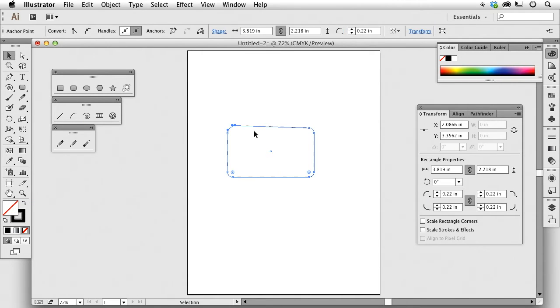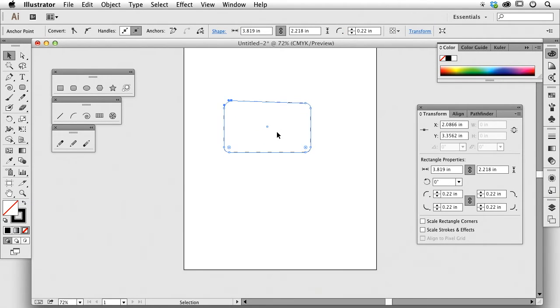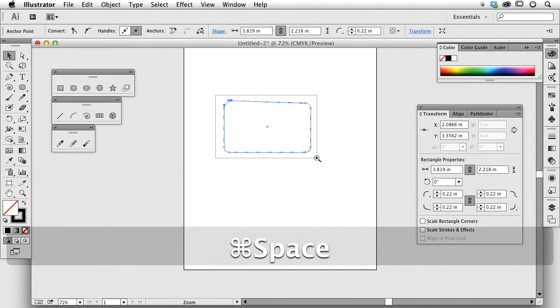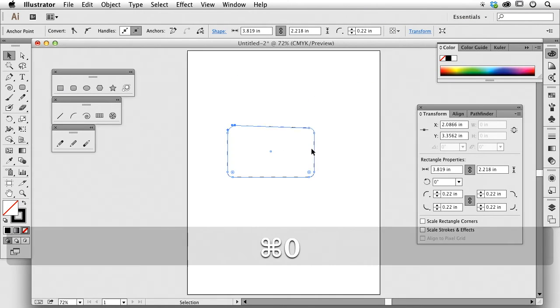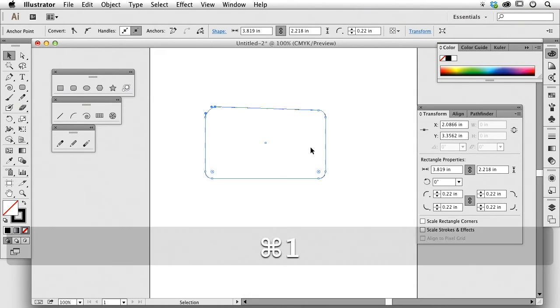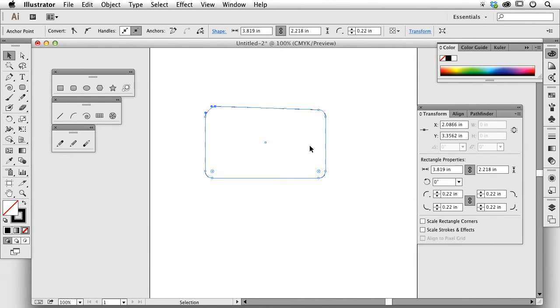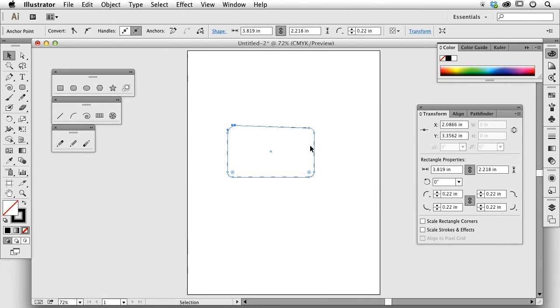So anything that I'm doing, space bar gives me the hand tool. Command space bar gives me the zoom tool. Command 0, fit to page. Command 1, 100%. Command plus zooms in. Command minus zooms out. Just more little fun stuff to learn.